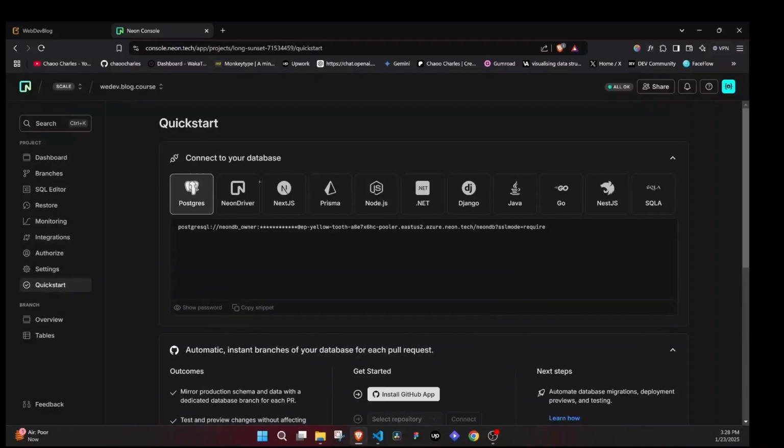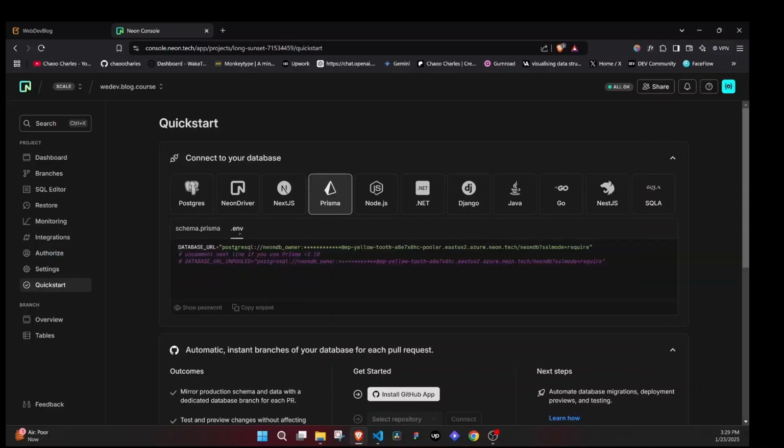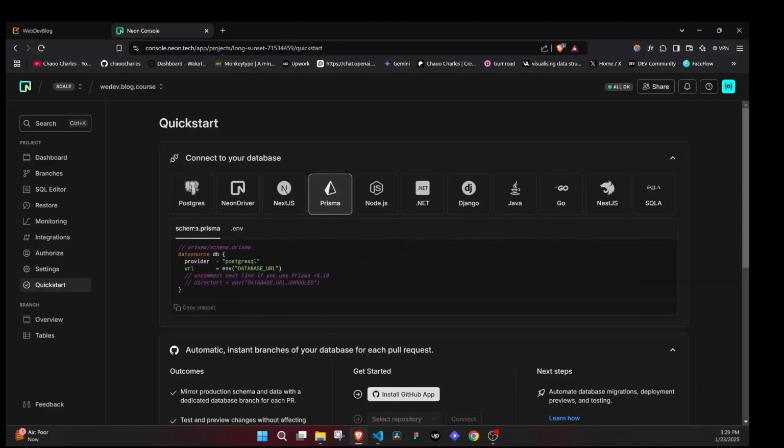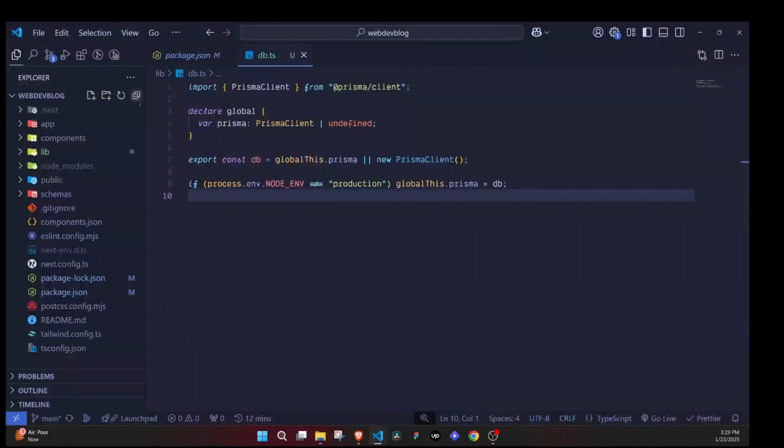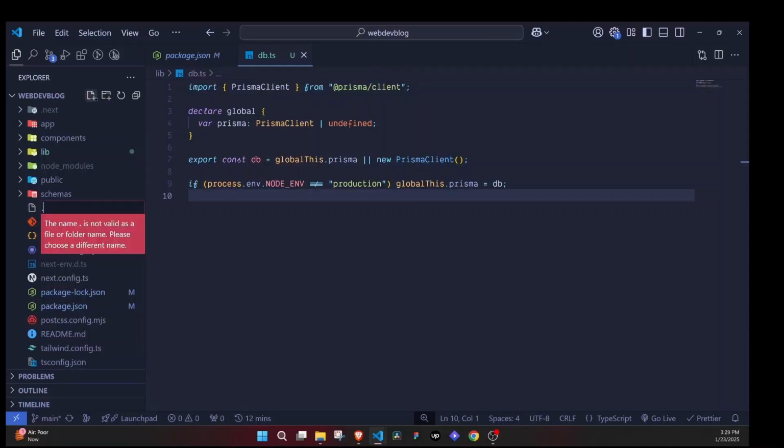Once I create project, you can see here, connect your database, and I'll click on Prisma here. You'll see here, we need to create these files, schema.prisma and the .env file. Come back to the project. At the root, make sure you create a new file and call it .env.